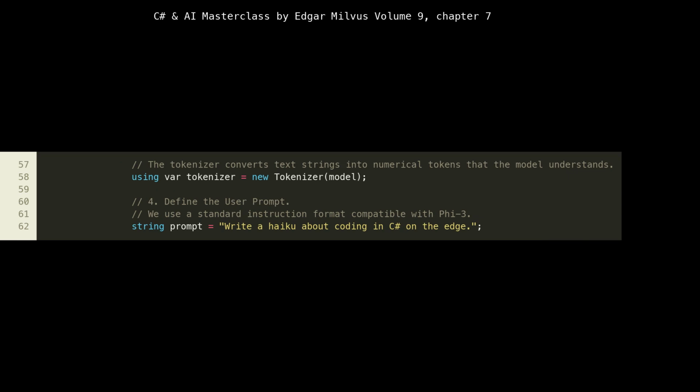Following model initialization, we move to initialize the tokenizer, line 59. Just like the model, the tokenizer is wrapped in a using statement for proper resource management. The tokenizer is absolutely essential for any language model. Its role is to bridge the gap between human-readable text and the numerical representations, tokens or token IDs, that the model understands.